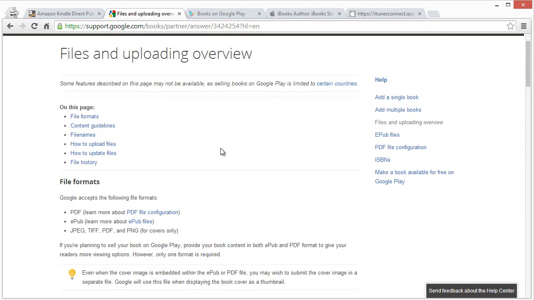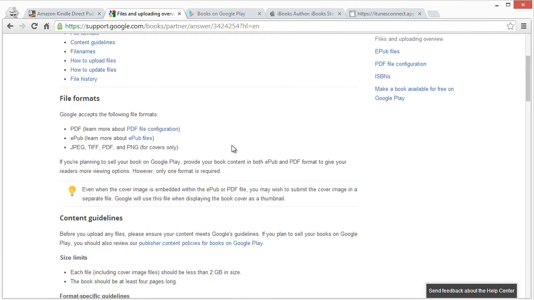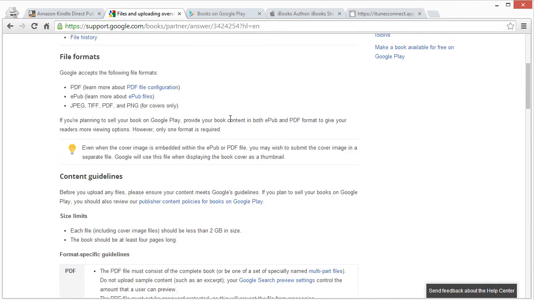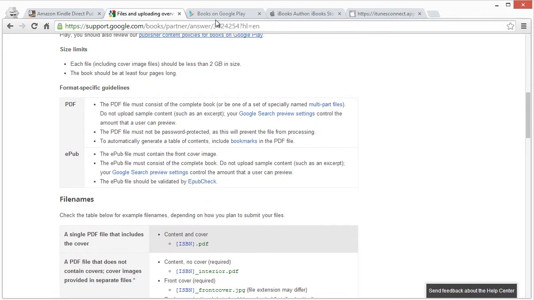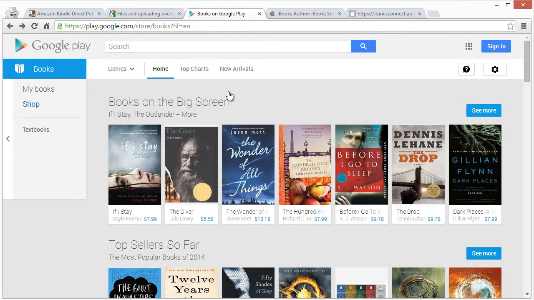All right, so the next one we have here is the Google Bookstore. And this is the page that I found. And what's interesting is they don't really specify any type of required dimensions. They do have a file size limit here, 2 gigabytes, which we're not going to have to worry about. They give you the file formats such as JPEG, TIFF, PDF, or PNG for the covers. But what's interesting is I did a search on the Google Play Bookstore just to browse, just to see what these dimensions are, or the ratios at least.